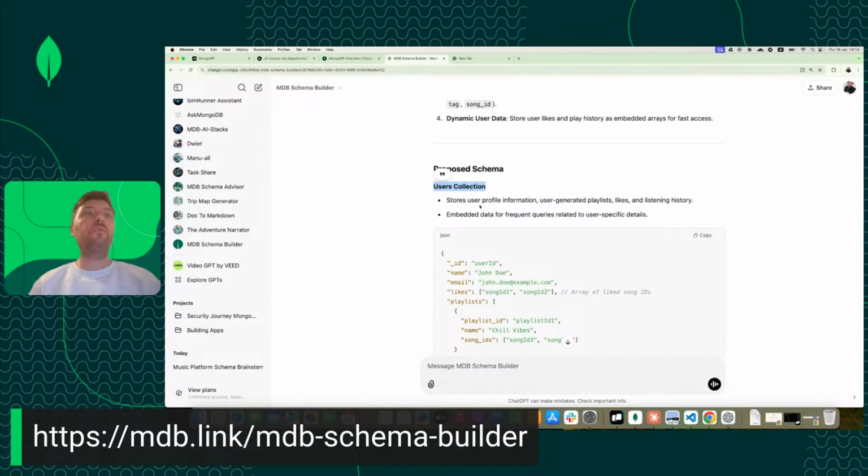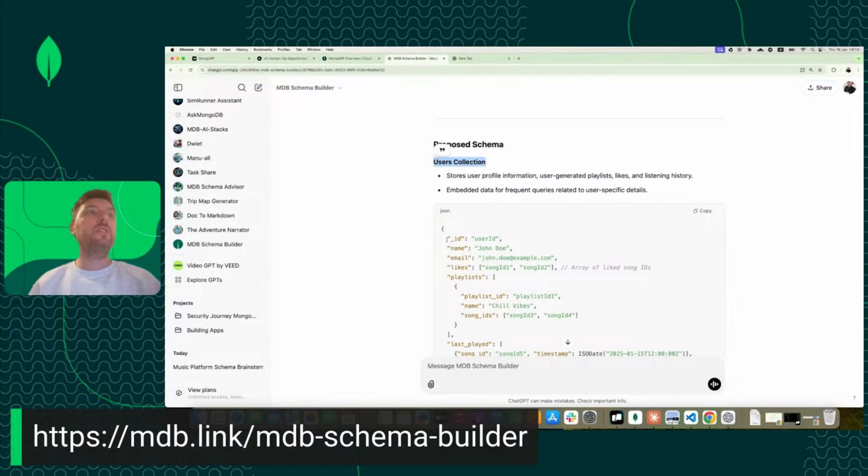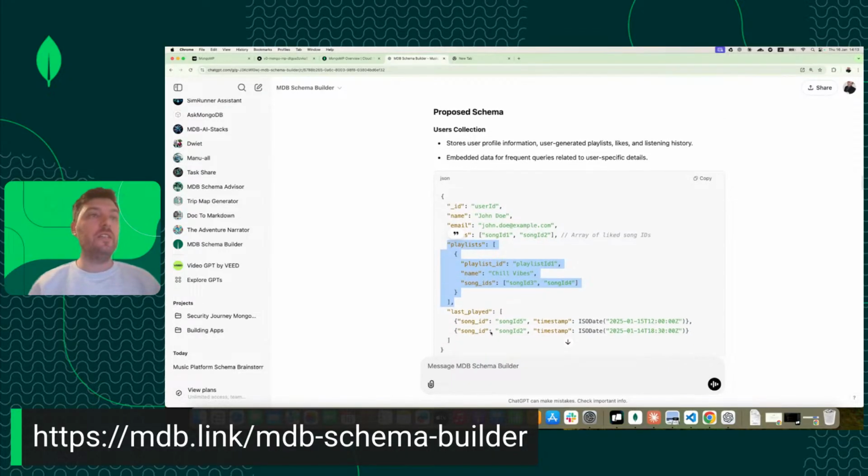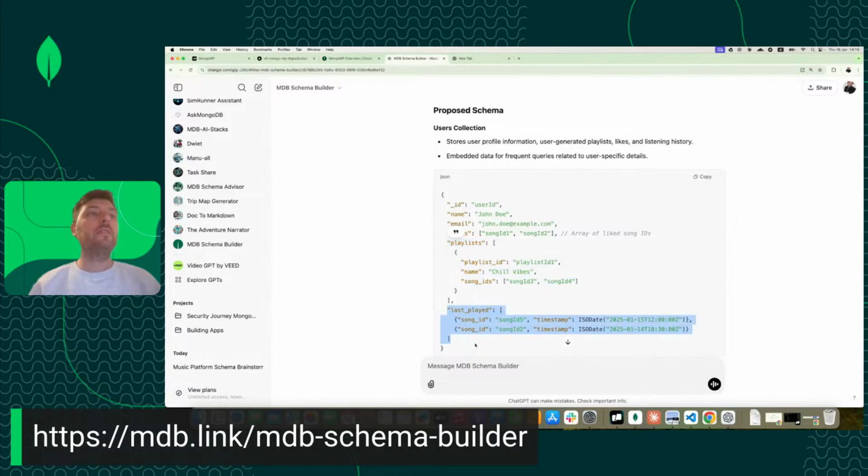So the proposed schema that we got was, this is our user collection, right? It stores user profile information. Here we're going to see specific things like the ID, the name, the email, and then we have likes. If we like a song, it will be added to that array, so we'll have the song IDs added to that array. We also have playlists that we want to create for the specific logged in user, and the last played songs, right? So what song were we playing, in descending order.